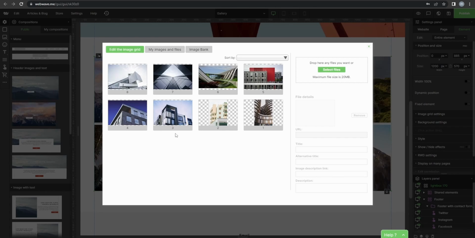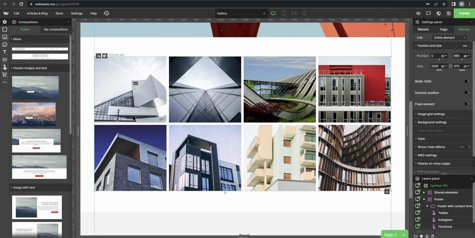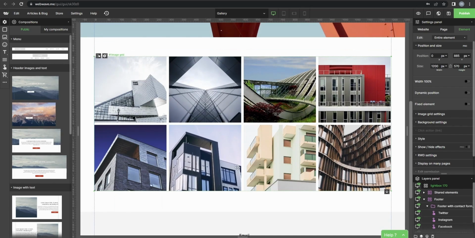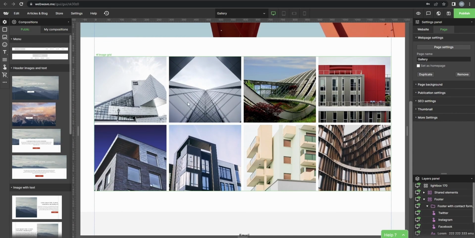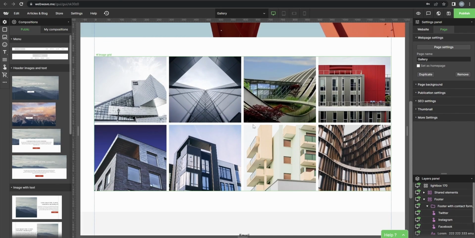Now you can close this window and it should automatically load our pictures into the image grid. As you can see, this is another useful feature and it will make your website look much better.